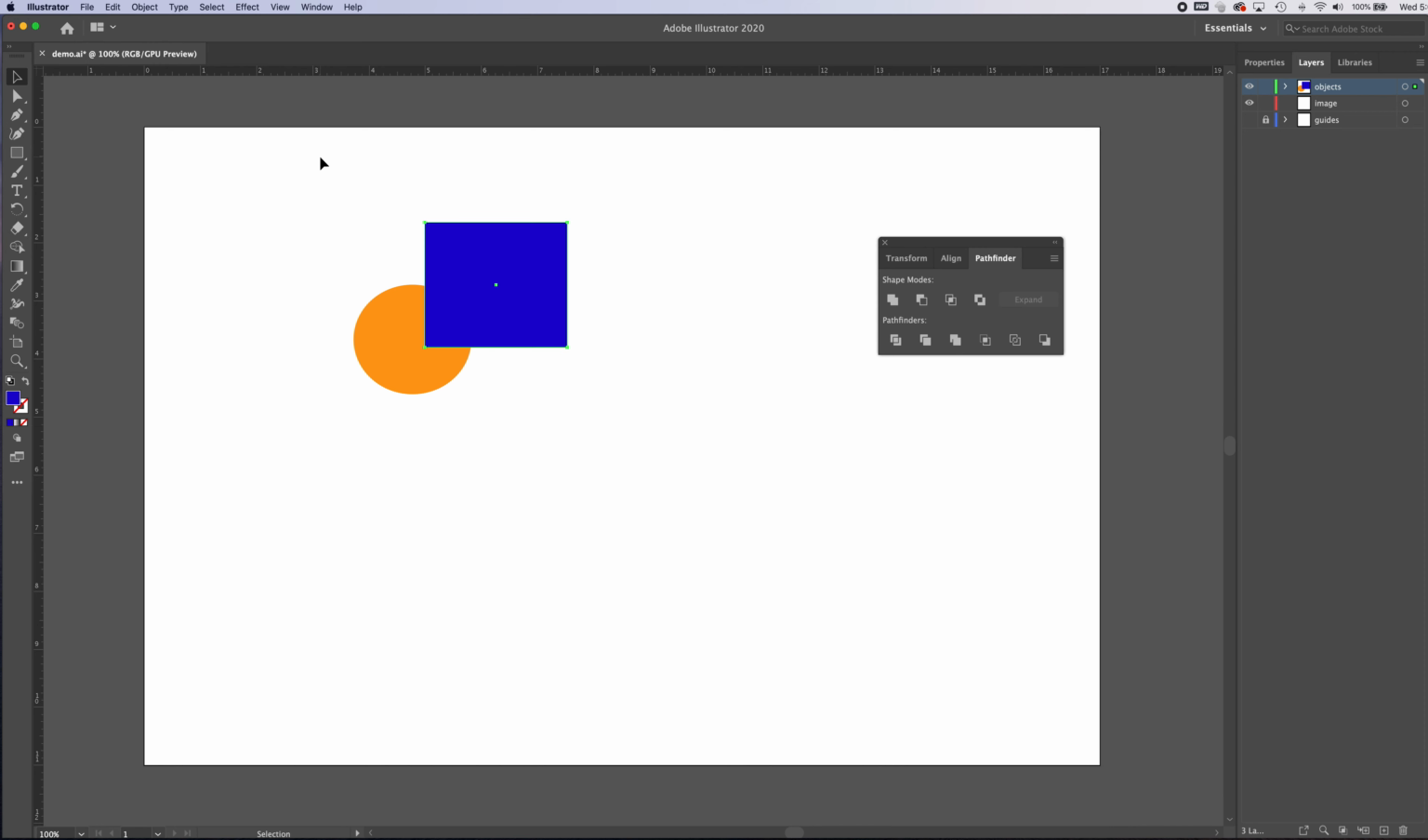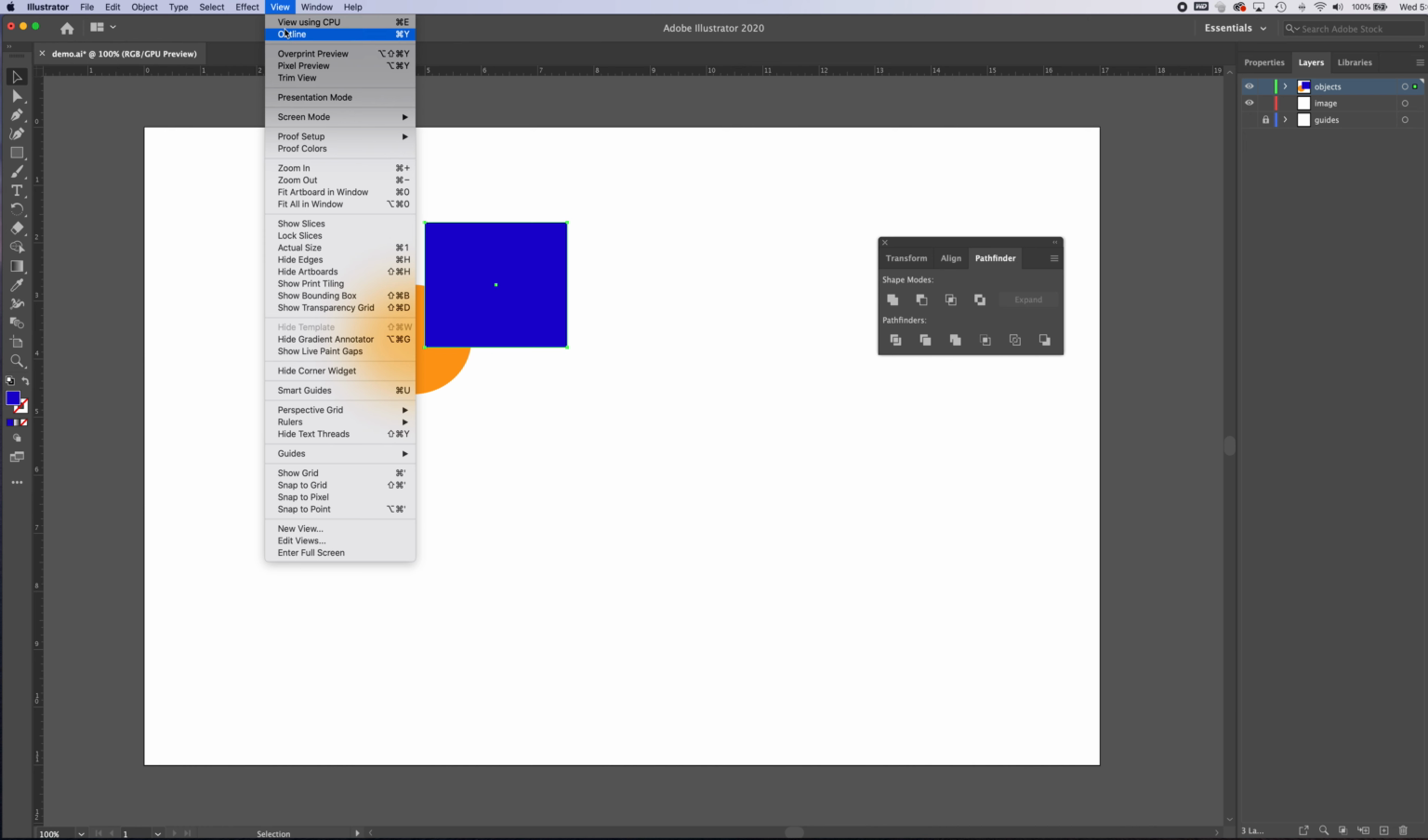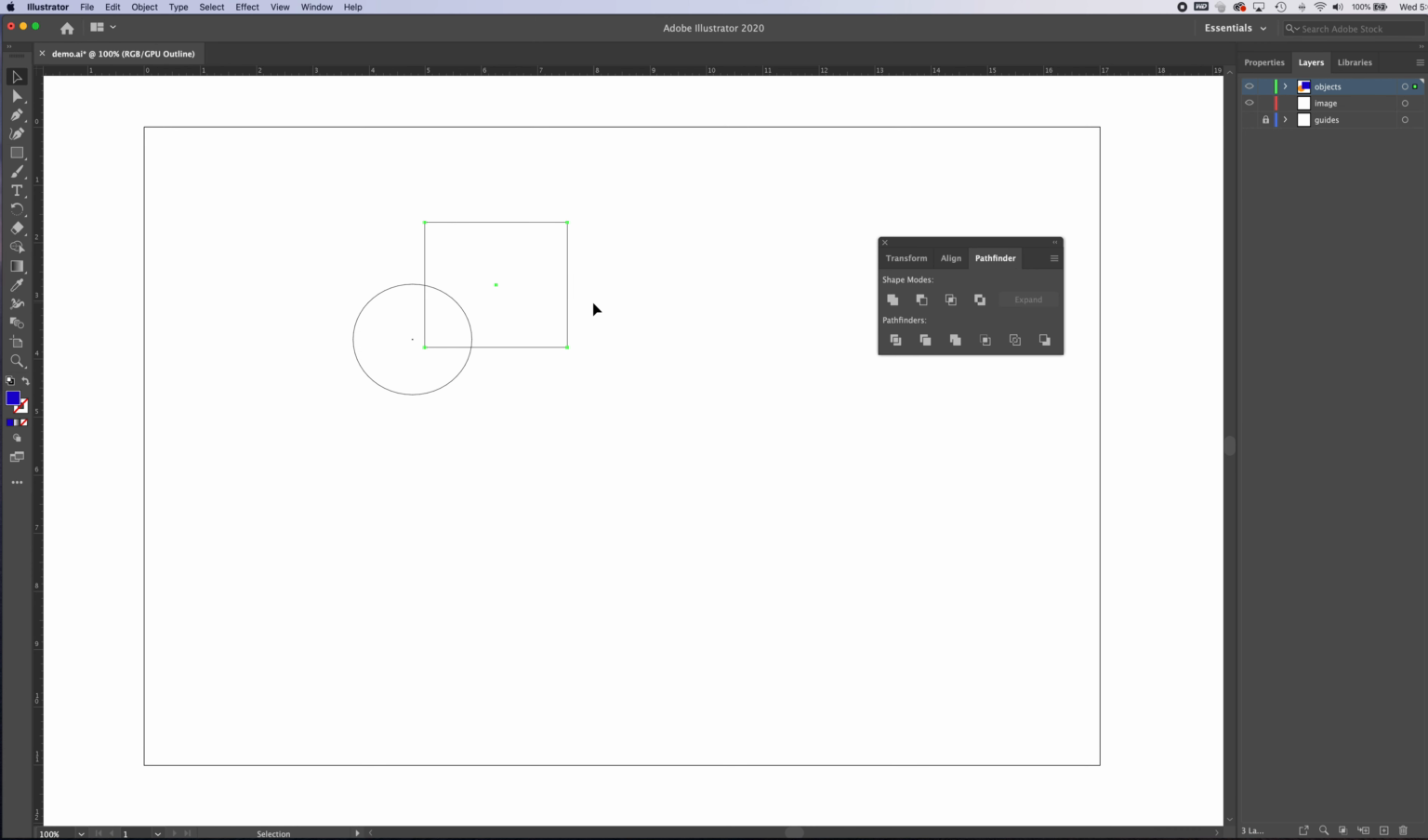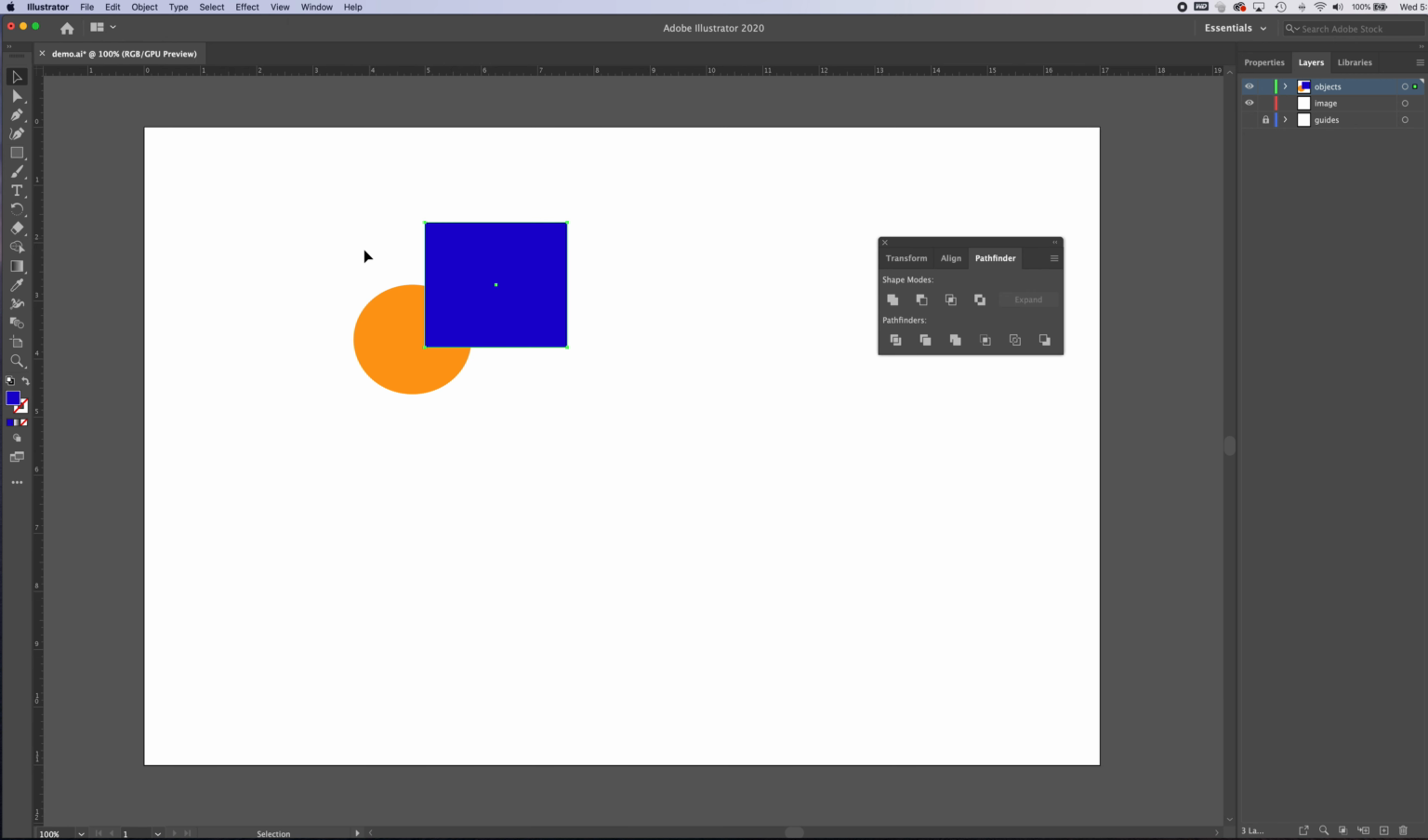I can see these things in another view that's called outline view. If I go up into View and go to Outline, which is also Command Y, that's another really handy keyboard command to remember because you can toggle back and forth between outline view and preview mode. If I go to outline mode, this thing is still blue, that thing is still orange, but what I'm seeing is just their outlines, and I can see that the blue thing and the orange thing are both there in total. So again, I'm going to press Command Y and toggle back to the preview.